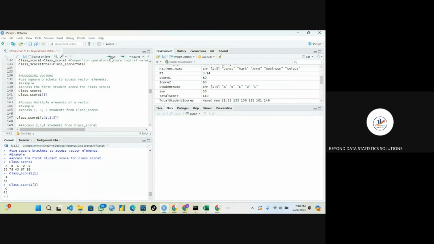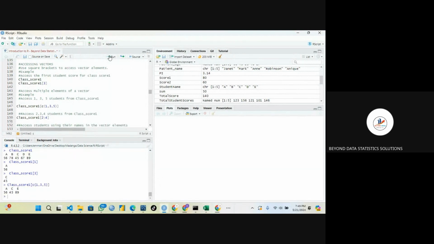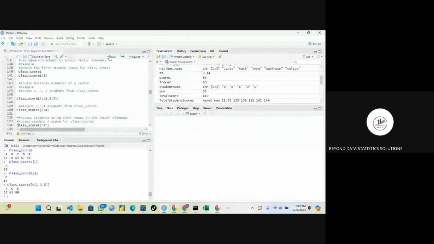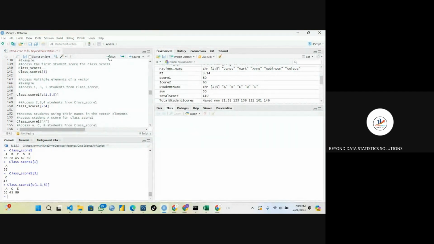Okay. Maybe we want to access multiple elements. Maybe we want to access the first, the third, and the fifth student in score 1. We can do that using the combine function in R enclosed in square brackets, while attaching it to the variable name of the vector. And now when we call it, we have accessed our first, third, and fifth elements in our vector.